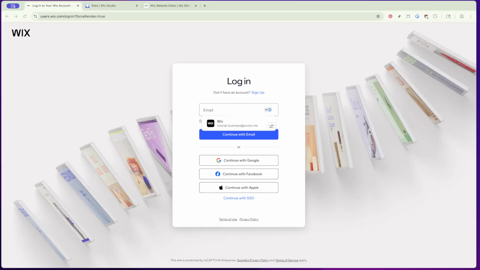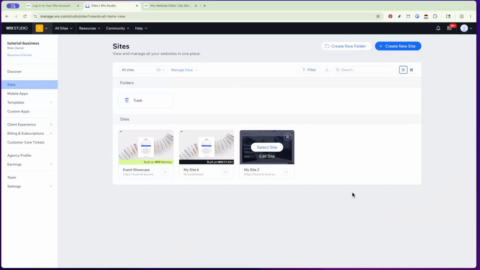To begin, the first thing you'll need to do is log into your Wix account. If you're not already signed in, head over to wix.com and enter your credentials. Once you're logged in, you'll arrive at your Wix dashboard where all your sites are listed. This is essentially your control center for everything related to your Wix projects.